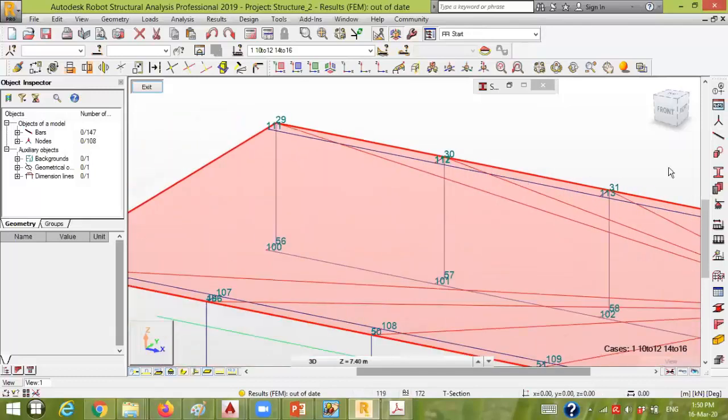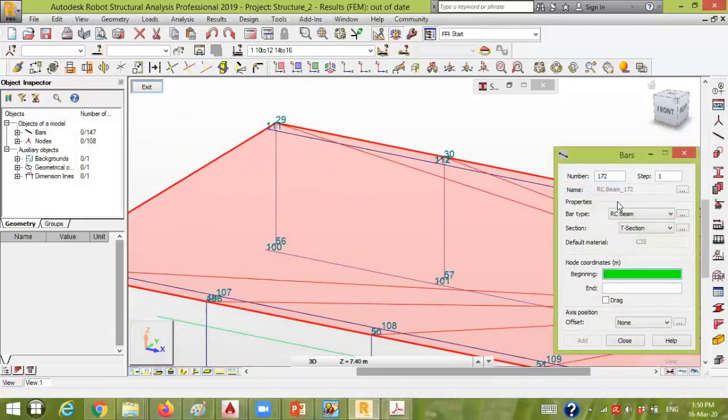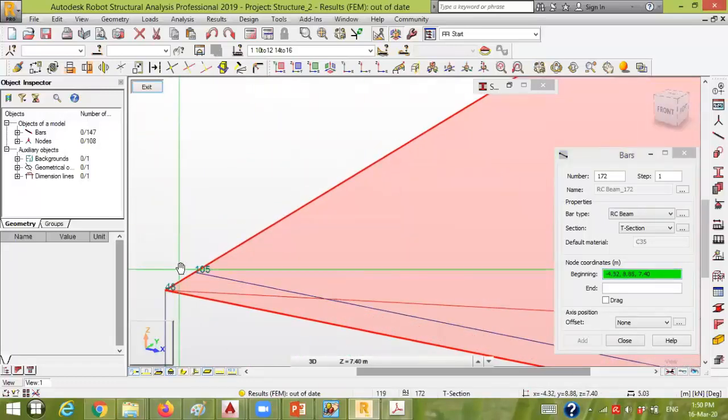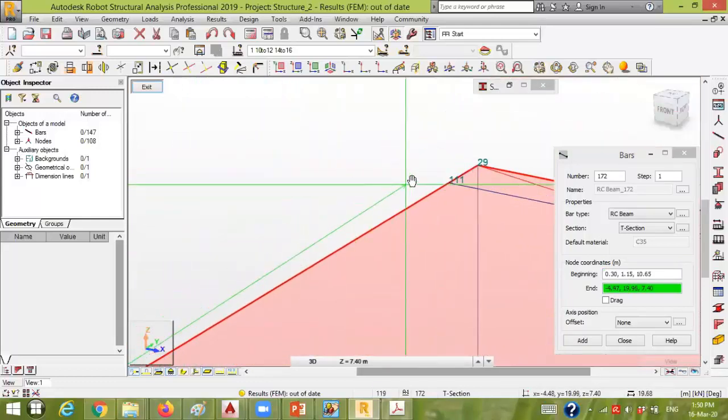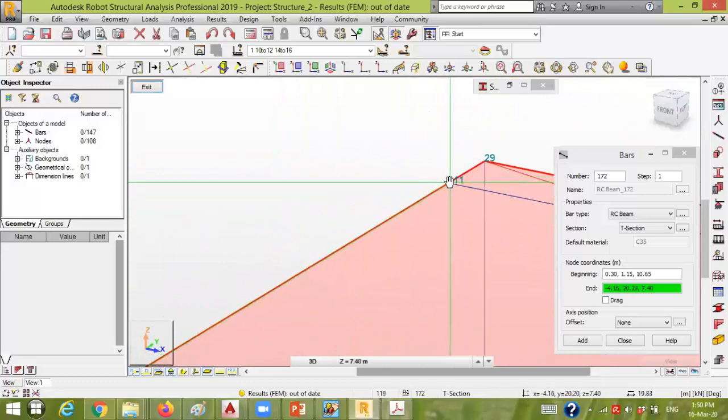So if we draw firstly a T-beam, the section from here, or we can start here from this end to this end.